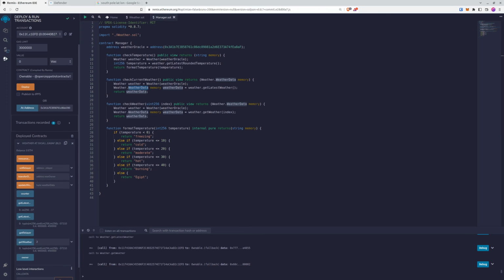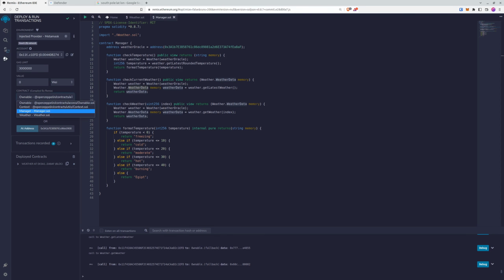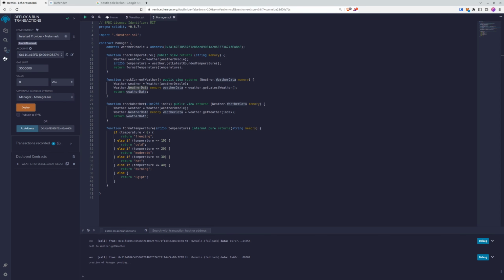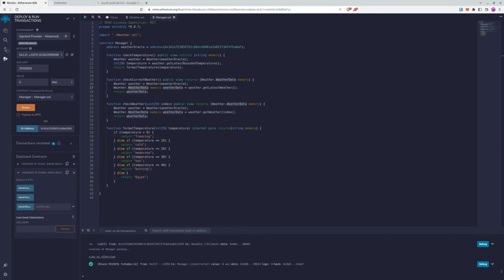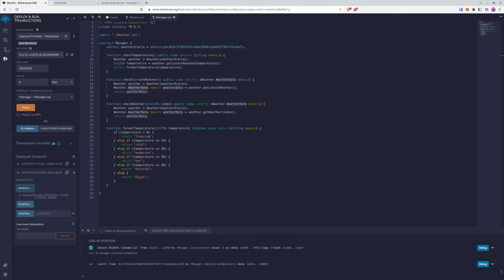So let's deploy the smart contract. And now we can check the functions. For example, the current data as a struct, the same data using the index, and also the function which prints the string. It was very cold. It was like minus 37 Celsius or something. So of course it's freezing. And that's it in our rather simple weather contract.